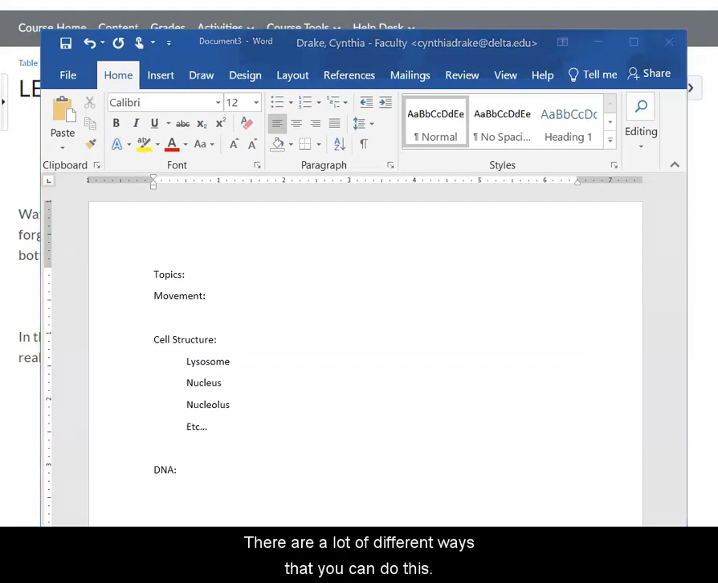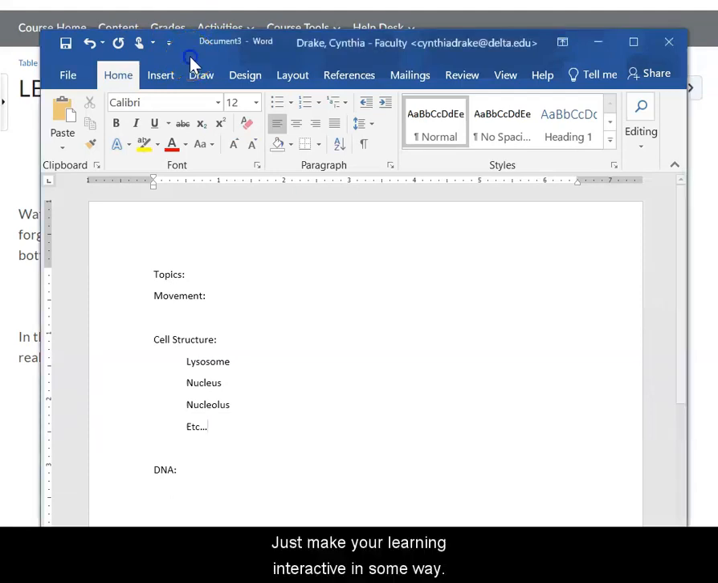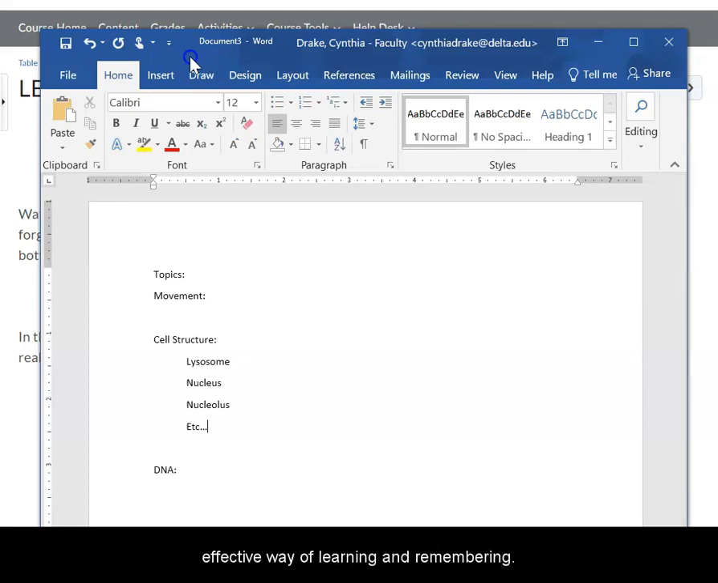There are a lot of different ways you can do this. You could draw a cell, color the different structures and label them and what they do. Just make your learning interactive in some way. Just reading things over and over again is not a very effective way of learning and remembering.